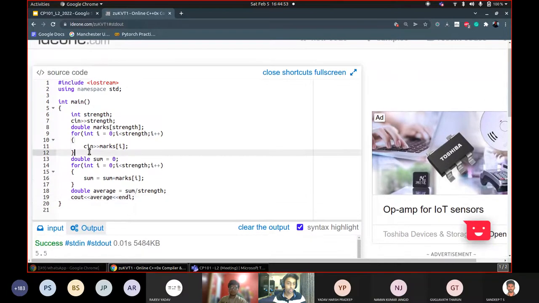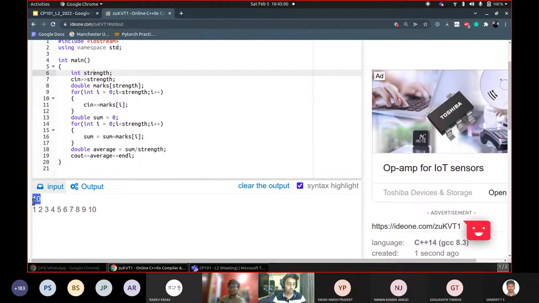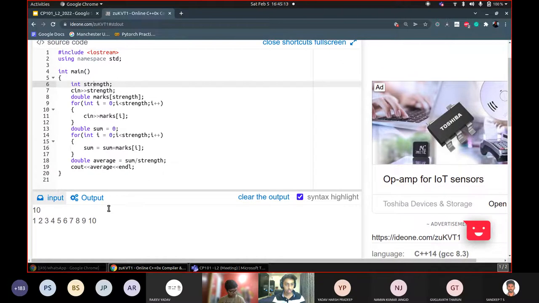Now let's look at what happened here. As I've explained, we declared the strength. I put this in a new line, but I could have as well given it like this. It would not have been a problem. It's just that we are able to understand that the strength is 10 and the marks are starting on the next line, so it's more clear. All right. So the strength is taken as input. So strength is 10 here.